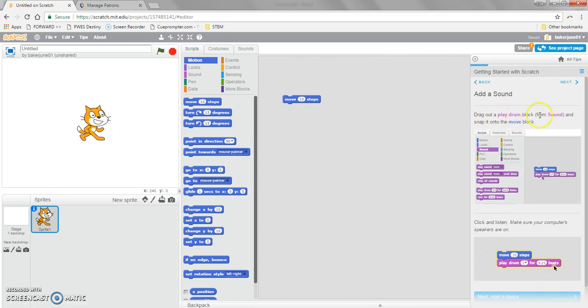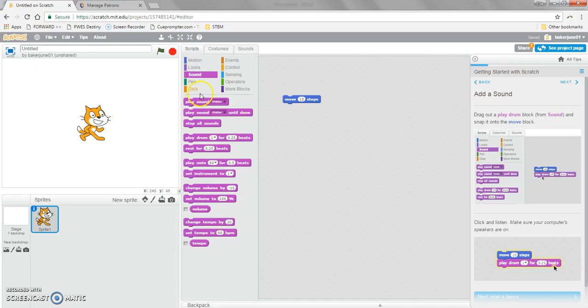Now add a sound. Drag out a play drum block from sound. So I go over to sound and play drum. Drag it over and connect it to my move block. Click and listen. Make sure your speakers are on. So make sure you have your headphones on and your sound is on. Now if I click on it, it starts, moves, and plays drum.